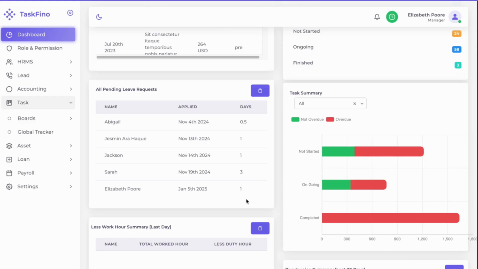In today's video, I'm going to show you how the task management system of TaskFino can change how you actually work and increase the efficiency of your business and your team. So let's start. In the dashboard, you can get a summary of the task.